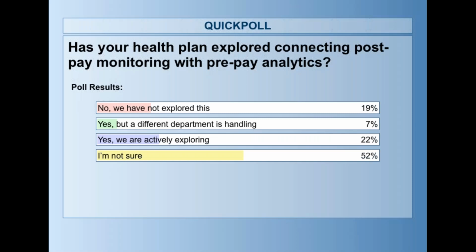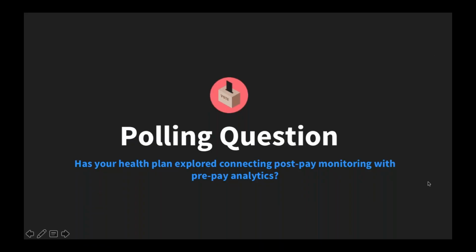And again, really interesting. 19% of y'all on the phone have not explored this yet. 7% is yes, but a different department's handling it. 22% is yes, you're actively exploring connecting post-pay monitoring with prepay analytics. And then 52% are not quite sure, which is awesome. I would encourage those 52% to ask a quick question, or feel free to share a slide or two from the webinar and ask, hey, is anybody talking about this within your organization? Happy to share some case studies too, to help prompt that discussion internally if it makes sense for y'all to pursue. So let's get into a quick case study.